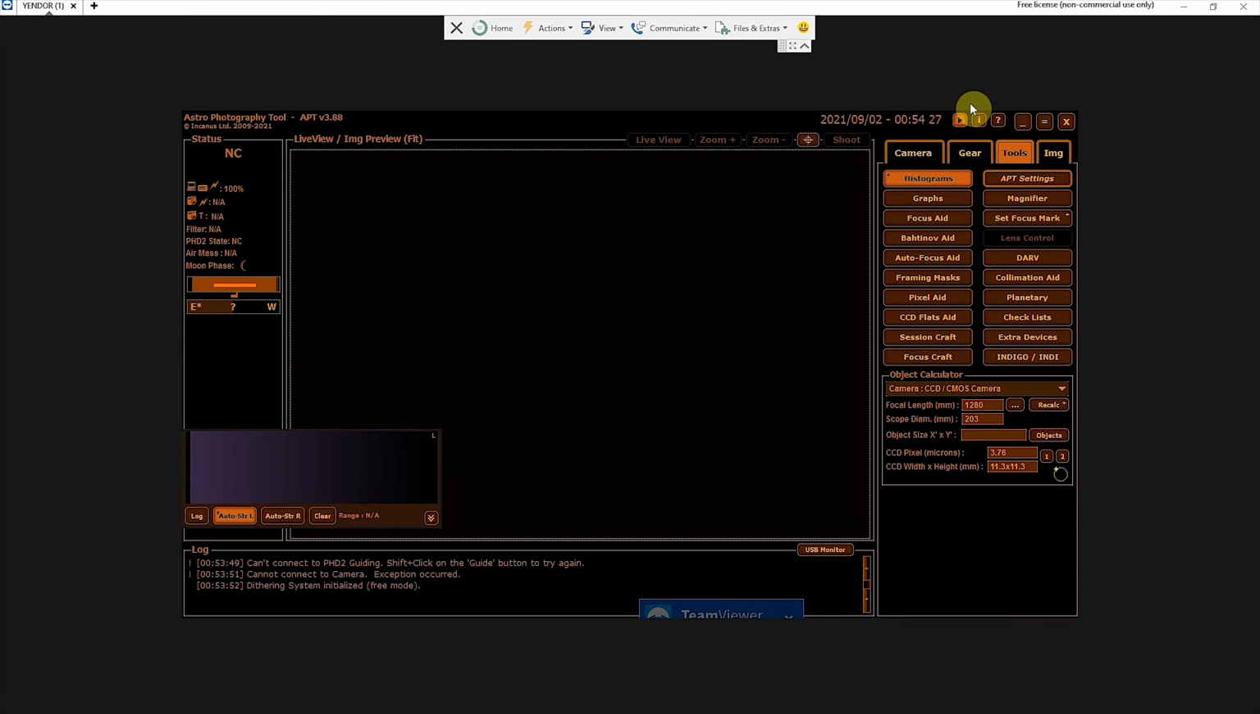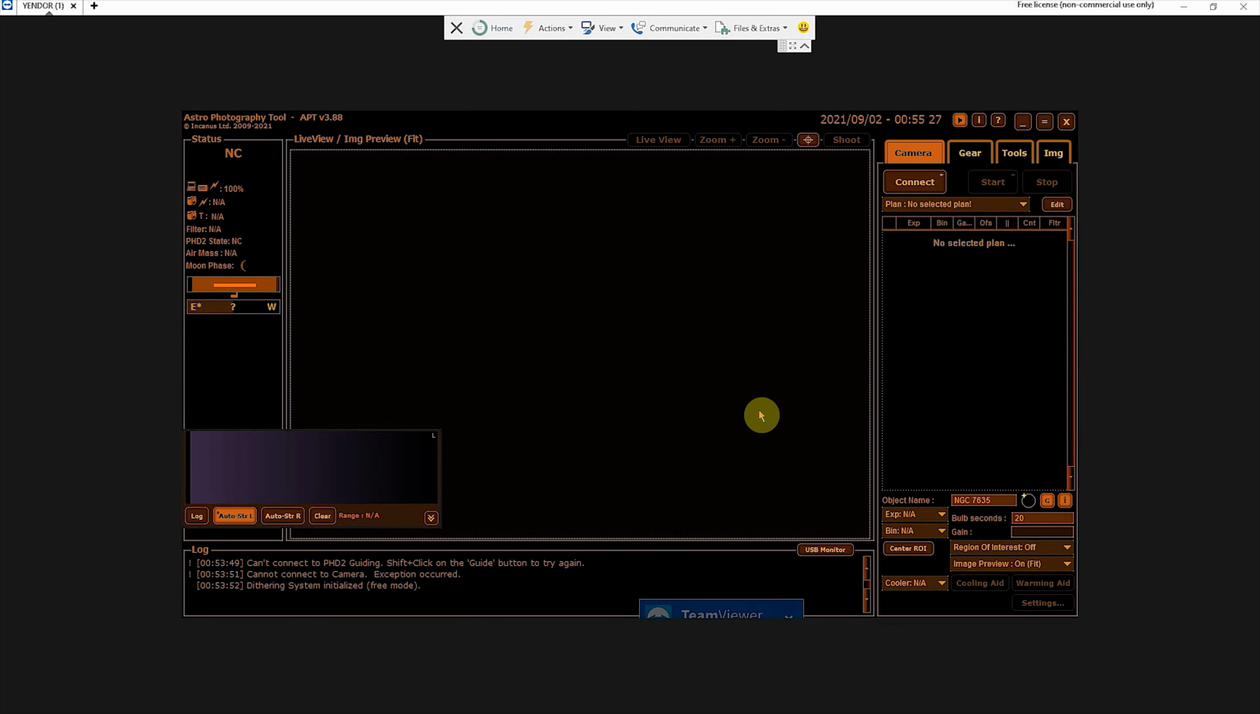I did a manual meridian flip on my last imaging session, and everything went flawlessly. It's a marvelous piece of software. It's really going to come in handy in the winter months. Well, that's basically it.